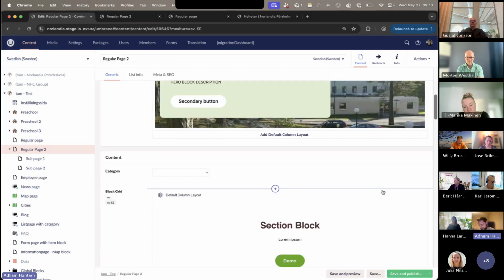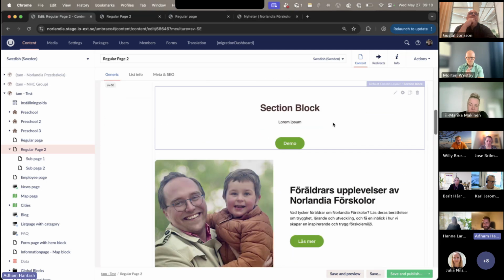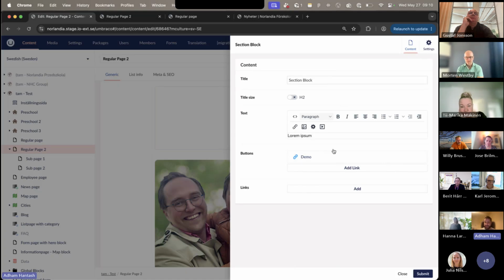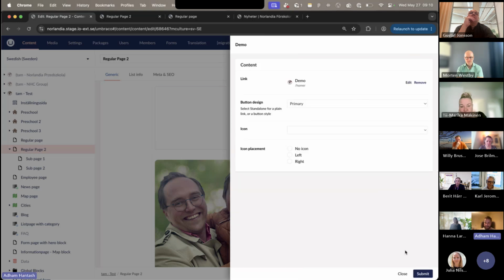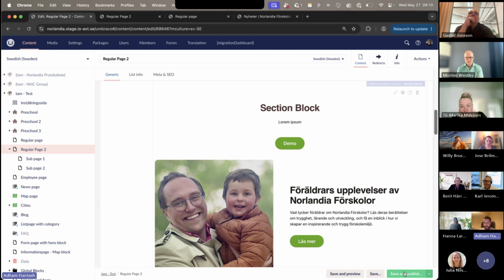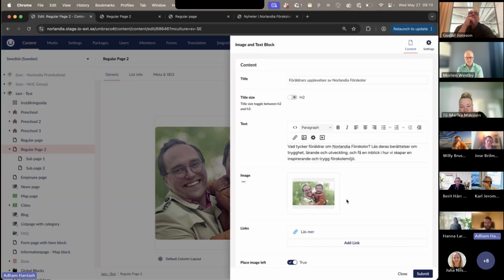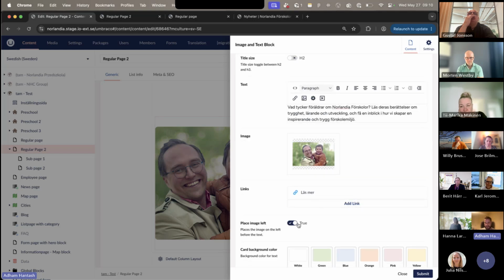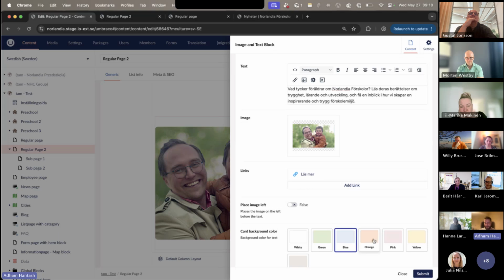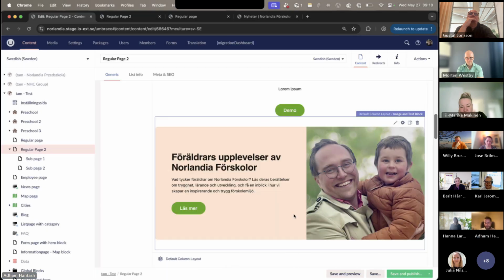I'll move on to just a simple section and the media text block. This is pretty much the same as a hero, where you add links and you can change the buttons and all of that. This is essentially just a media, image and text block. We have the text either on the left or the right side. You can change the side here and the background plate here for the text.